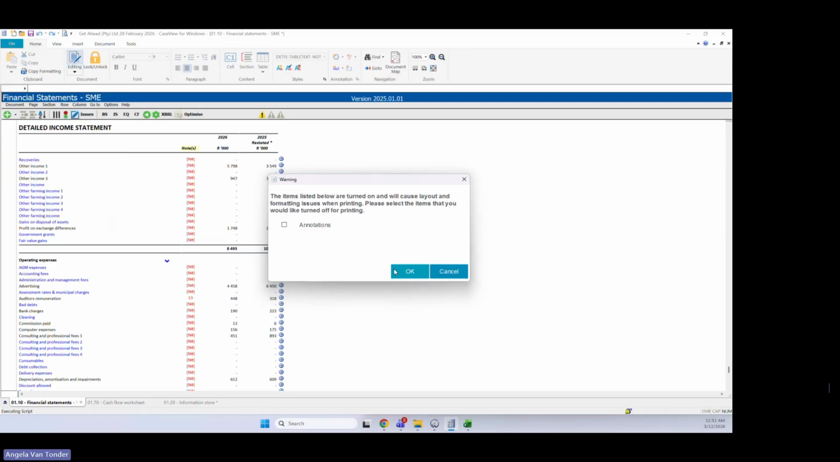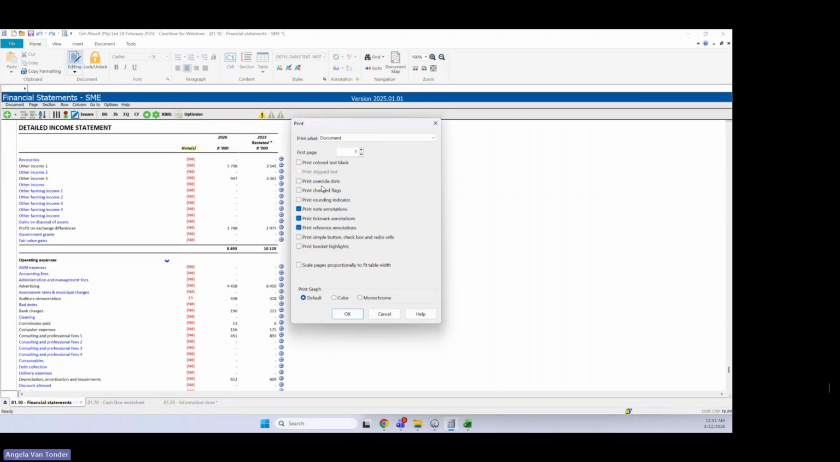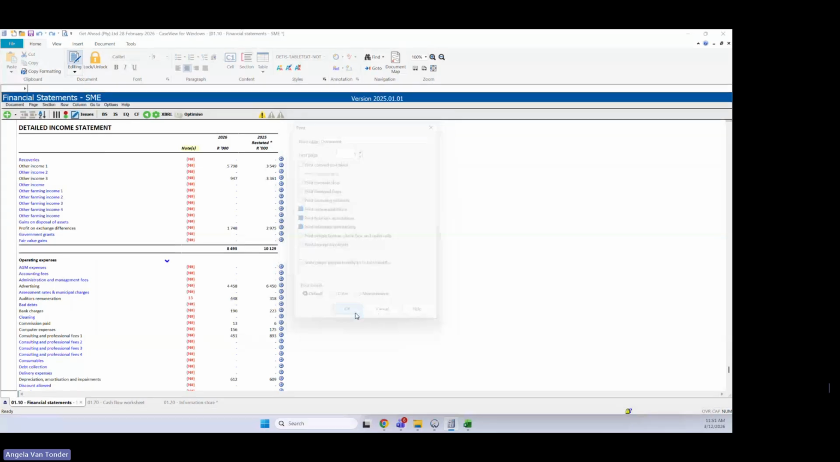Yes, that's what I want in any case, because it is an internal draft. And then it gives you one more chance to uncheck your annotations. It gives you a chance to print override dots. If you want to print them, you can click that on. And then you would say, yes, print the document, and you'll say, okay.